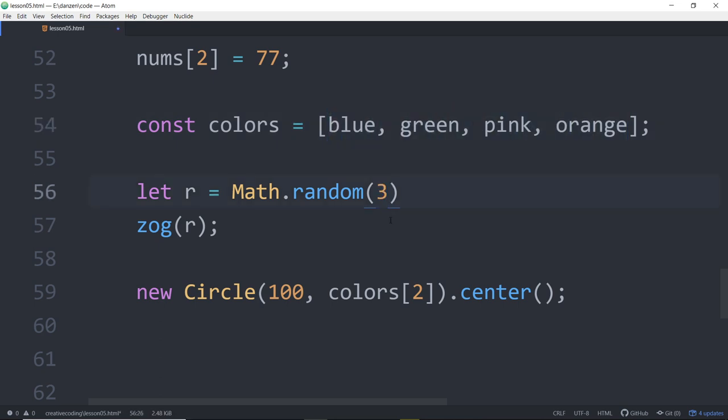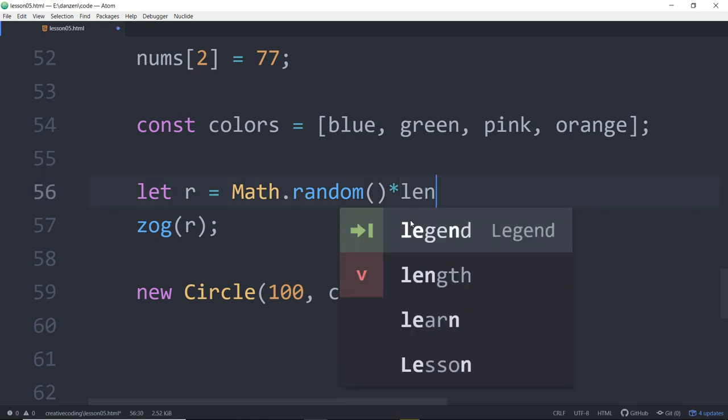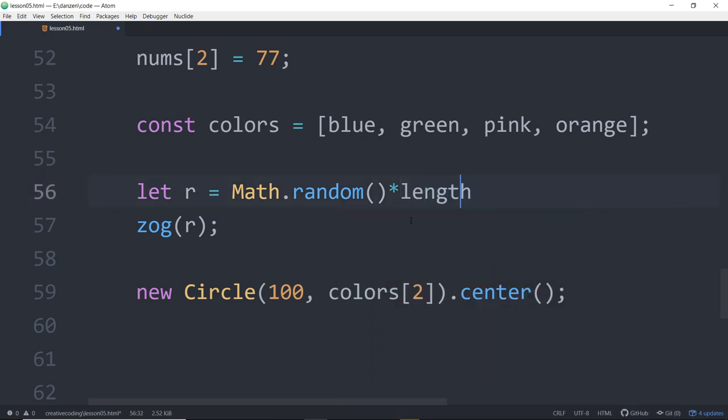Now, unfortunately, you can't do that. Math.random doesn't have any parameters, but we can do this. So it's close. If this is always between 0 and 1, when you multiply it by 3, it's looking pretty good. Now, one thing is, that's fine, but we don't usually want to hard code 3. What if we change the length of the array, all of a sudden this wouldn't work anymore unless we changed it. So we want to multiply that by the length of the array, which is the name of the array, colors, dot its property, dot length.